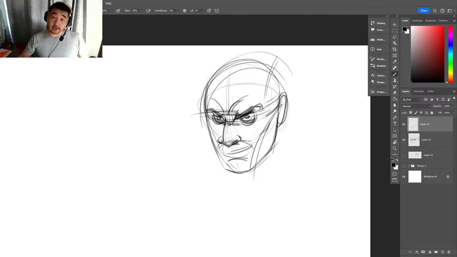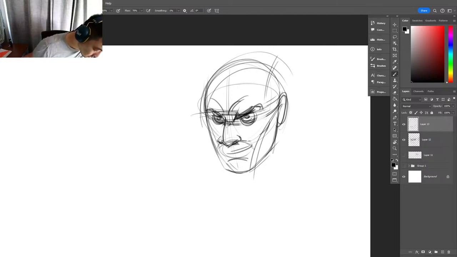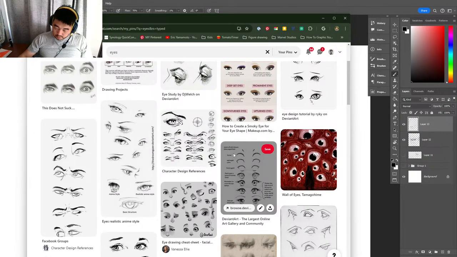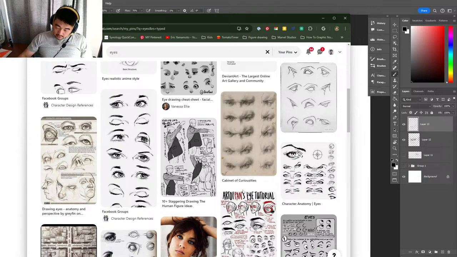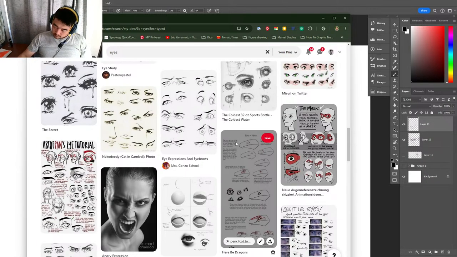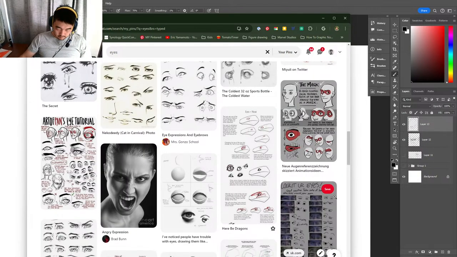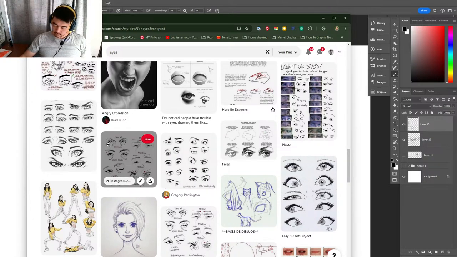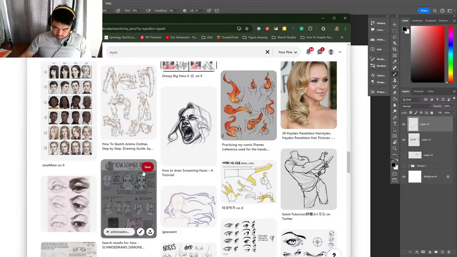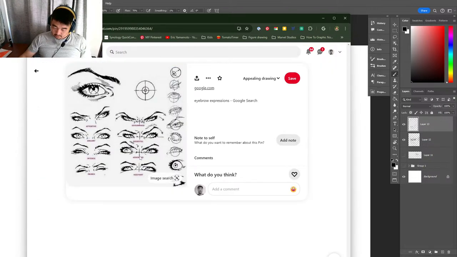And then, once I get to about that, I go over and try to find some reference. So let's go to Pinterest. Let's look for eyes. So I'm over here on Pinterest right now. These are some pretty cool looking eyes. And again, I don't copy the eyes. I'm just kind of using it as reference. Whatever. I'm not finding anything, so I'm just going to choose this right here.